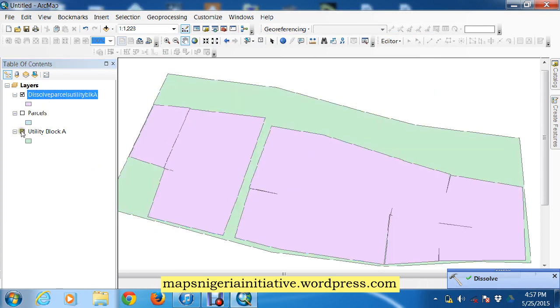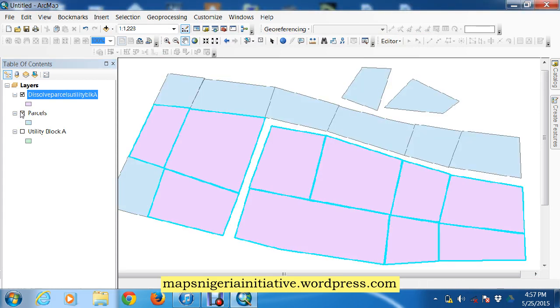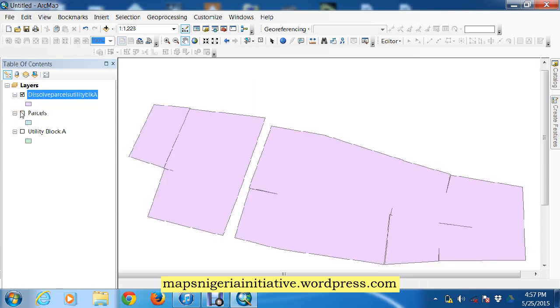If I remove this, I remove this, and that's our dissolved parcels. So all the parcels here have been dissolved into one layer. So that's just the work of the dissolve tool, and this is a practical application of that. We could use this and transfer it to another software, or use it on a map so as to just show the aggregated parcels as one.